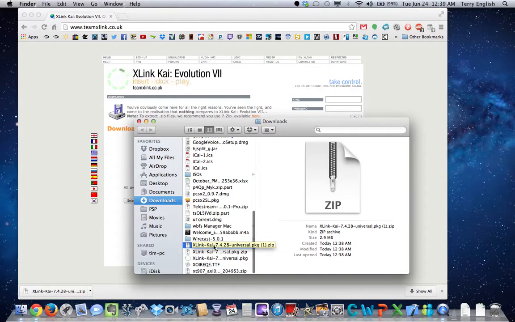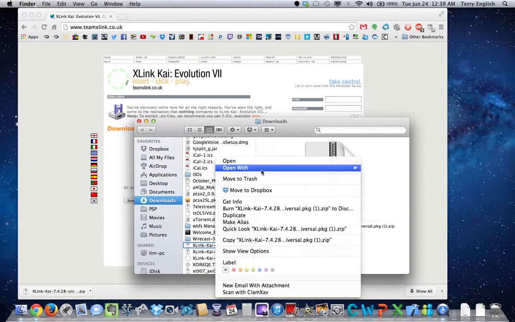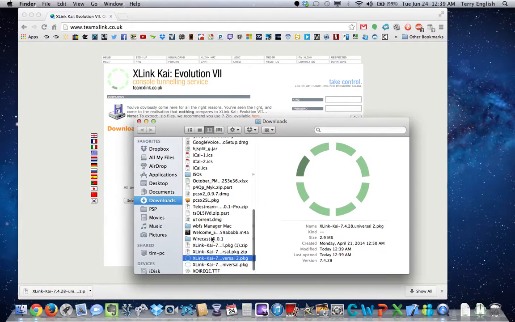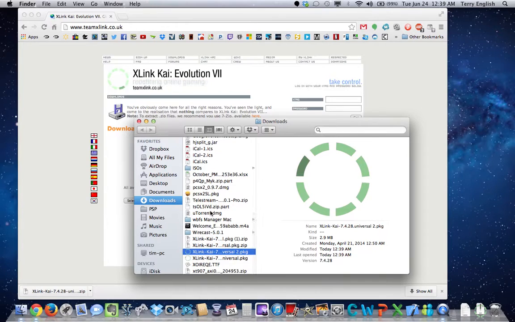And once you get to the file, make sure it's the correct file. Right click on it and go to Open With, hit archiveutility.app, which should be the default app for most users. You may have other apps on your computer that will uncompress the file, and that's fine if you're familiar with those apps. Okay? Once that is finished, you will see a Xlink Kai 7.4.28 universal.pkg. Okay?